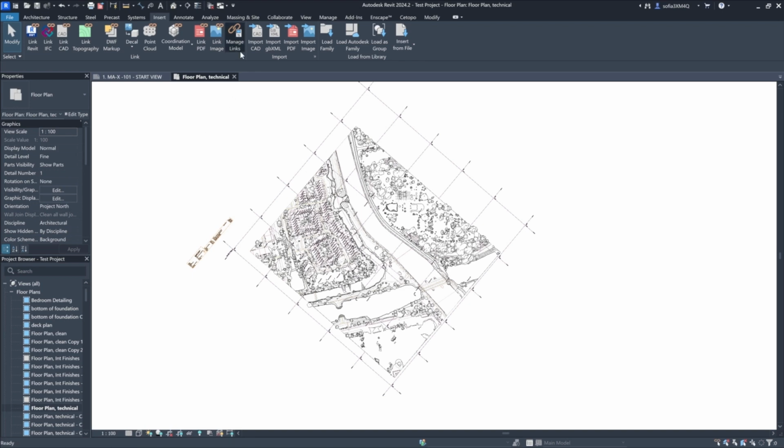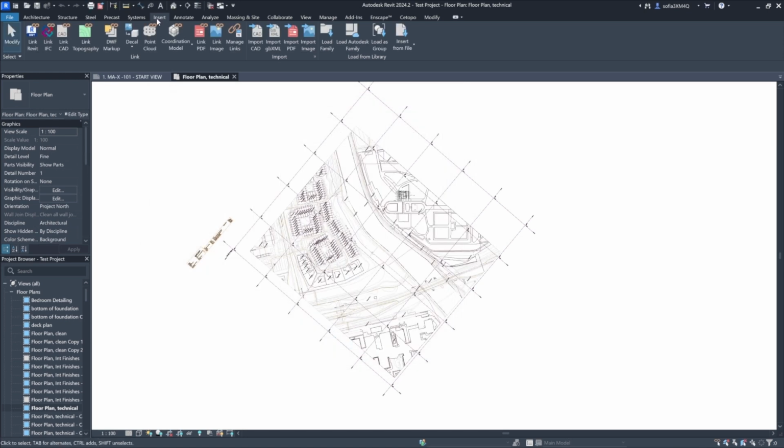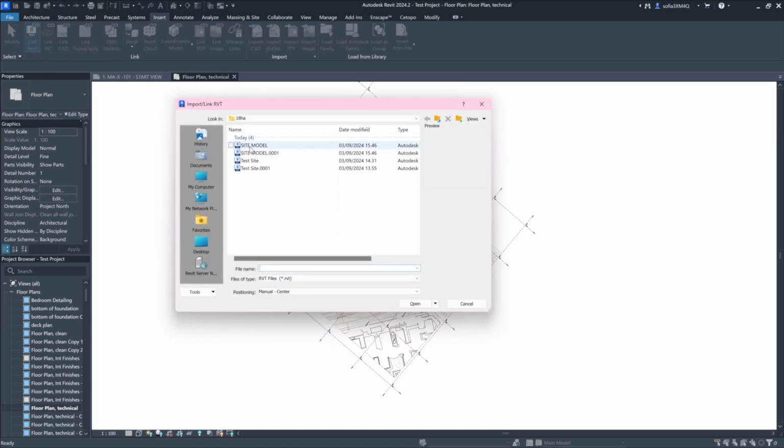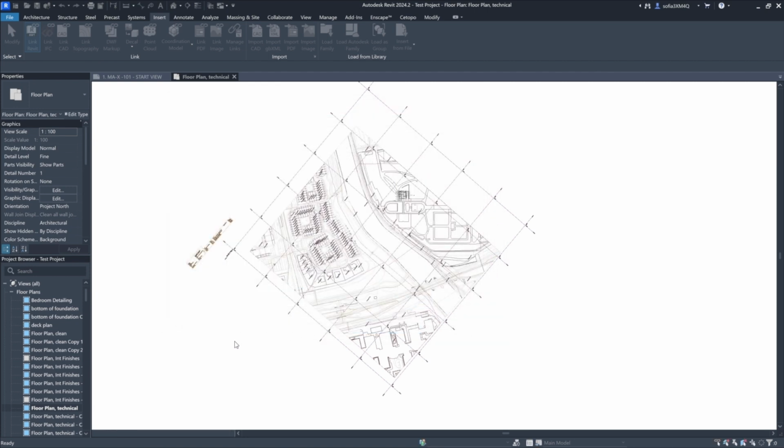In the Insert tab, go to Manage Links. Select the linked Revit site model and click Remove. Finally, in the Insert tab, select Link Revit and choose your Revit site model once more. This time, for positioning, select Auto by Shared Coordinates.